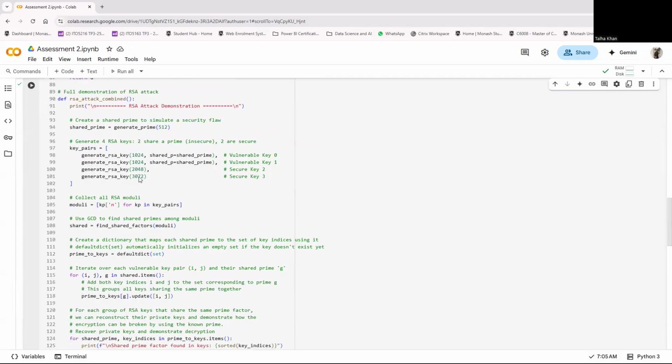Then I have the actual demonstration, the full demonstration. In this function, I first create a shared prime number, which basically simulates a known RSA vulnerability where multiple key pairs share one of their factors. I then generate four key pairs: two intentionally insecure ones, these two, which even have the shared prime, and then I create two secure ones, and they're generated independently.